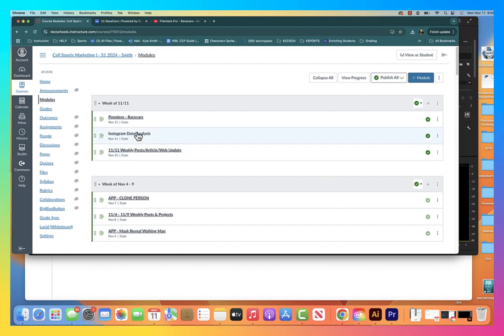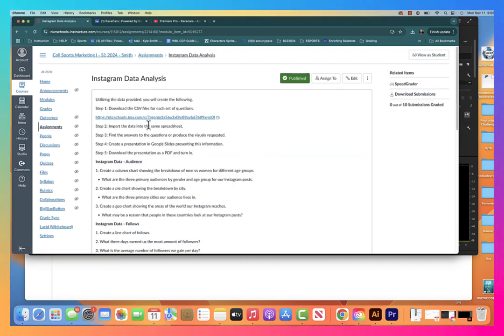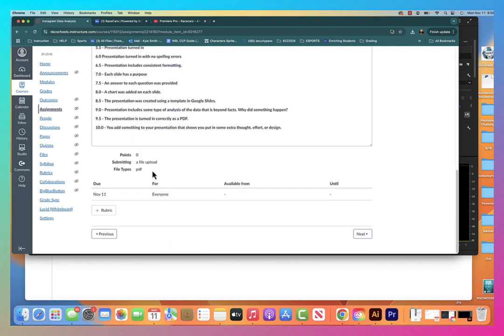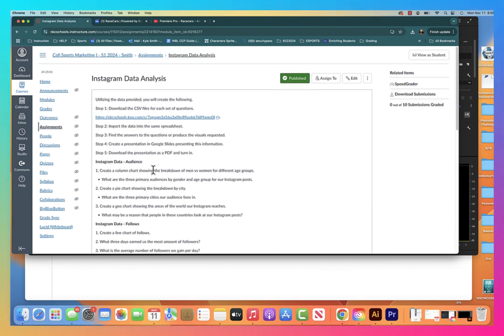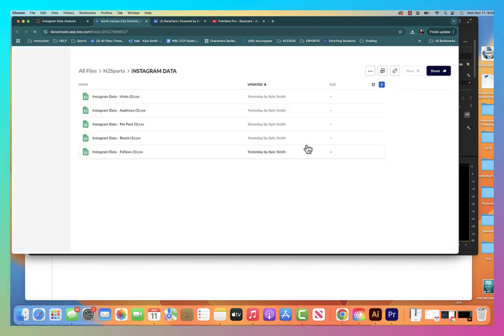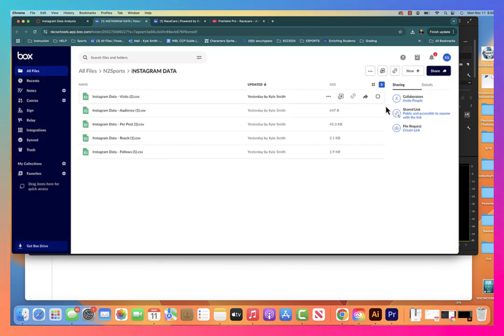Okay, for this project, we're going to do Instagram data. I'm going to open up the project right here. Got all this stuff it's telling you. So this will tell you what you need to know for the project if you don't follow along. And click on this link to get the box. You can go ahead and download all of these.